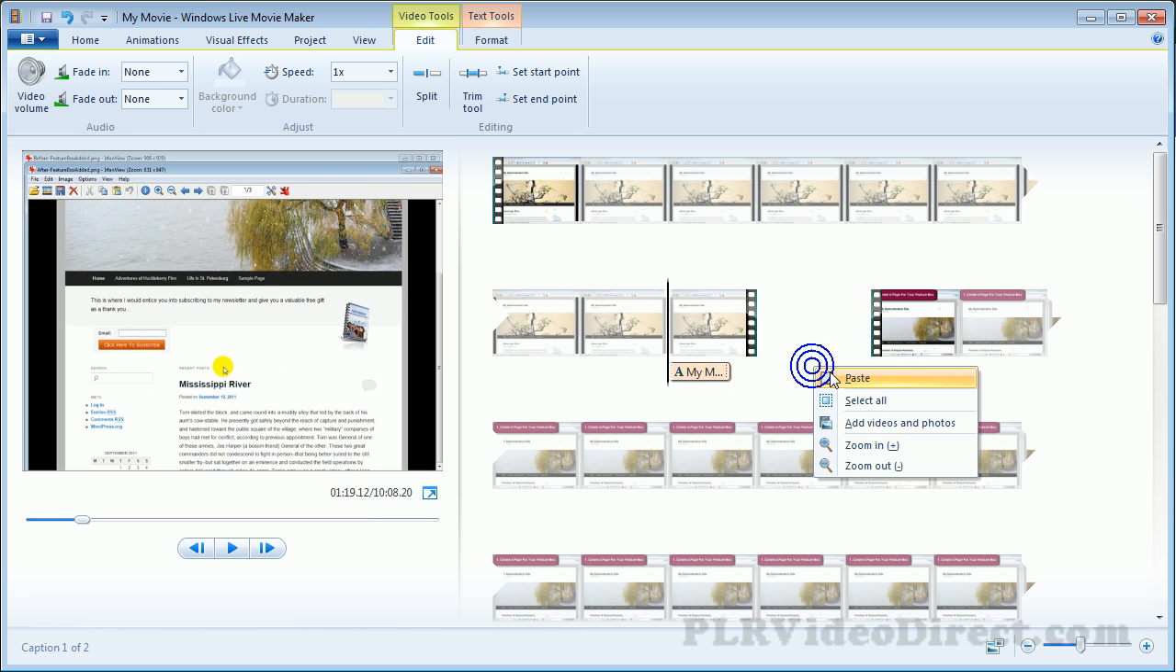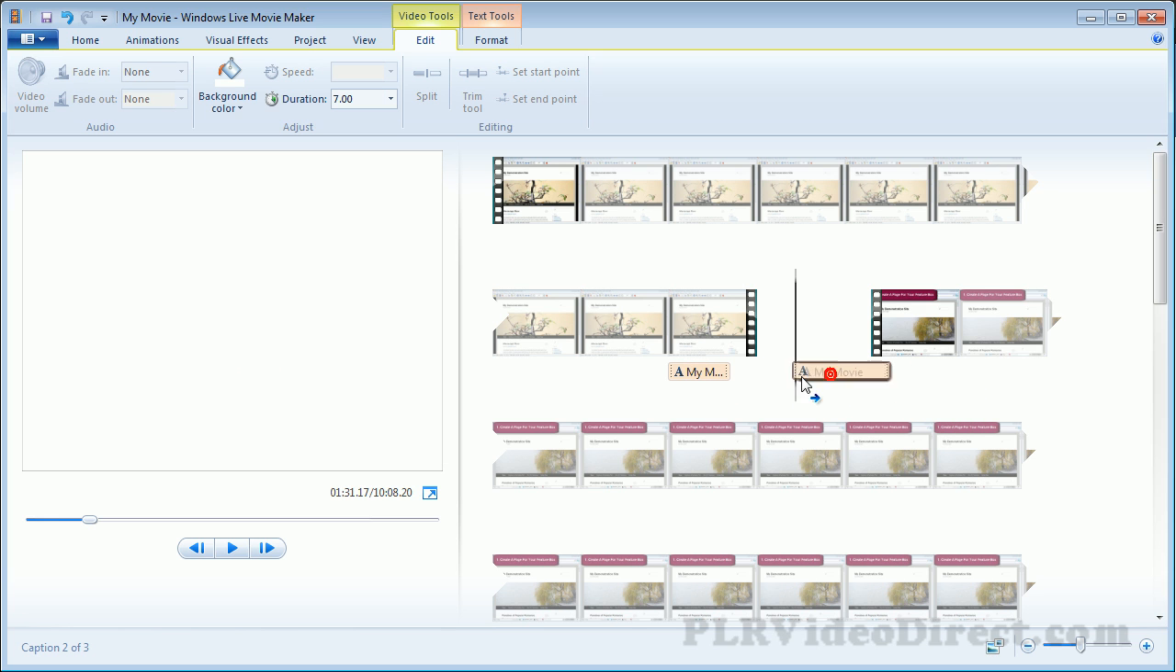Copy, paste, move them wherever you want within these particular elements. Windows Live Movie Maker is a powerful software, and it's free. That's the kicker here, is that the price can't be beat.